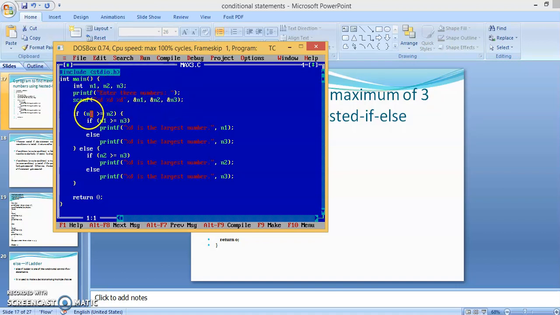So first, comparing whether your first number is greater than your second number. If it is true, we are comparing only 2 numbers, so we cannot say that the first number is greater than both the second and third number. That first number should also be cross-checked with N3. If it is true, then we can finalize that N1 is the greatest value among N1, N2 and N3.